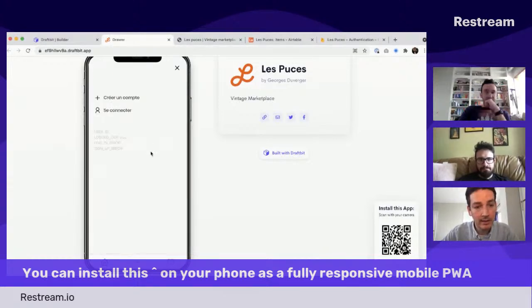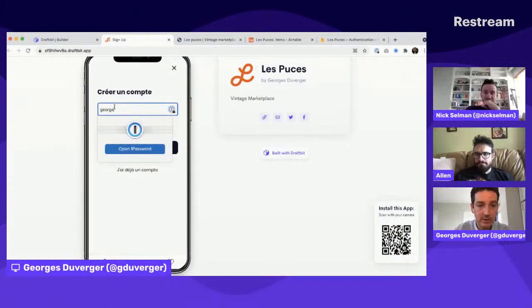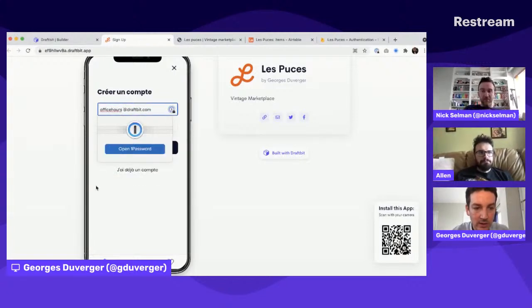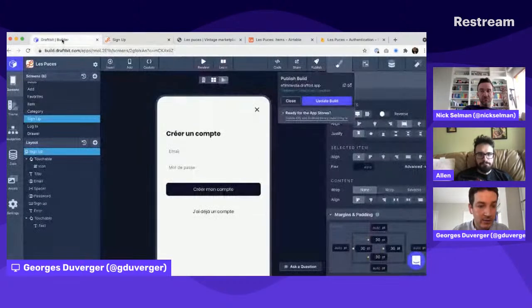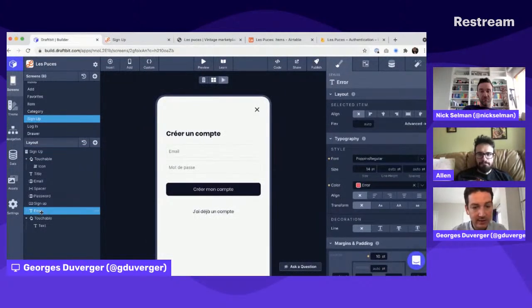What else? Oh yeah. Well, you can create an account, and I'm just gonna do hours at draftbit.com. And I'm going to make a couple of mistakes just to illustrate. That's kind of cool. A lot of people ask about handling errors the right way. So this is an example. That's the error we get from Firebase.